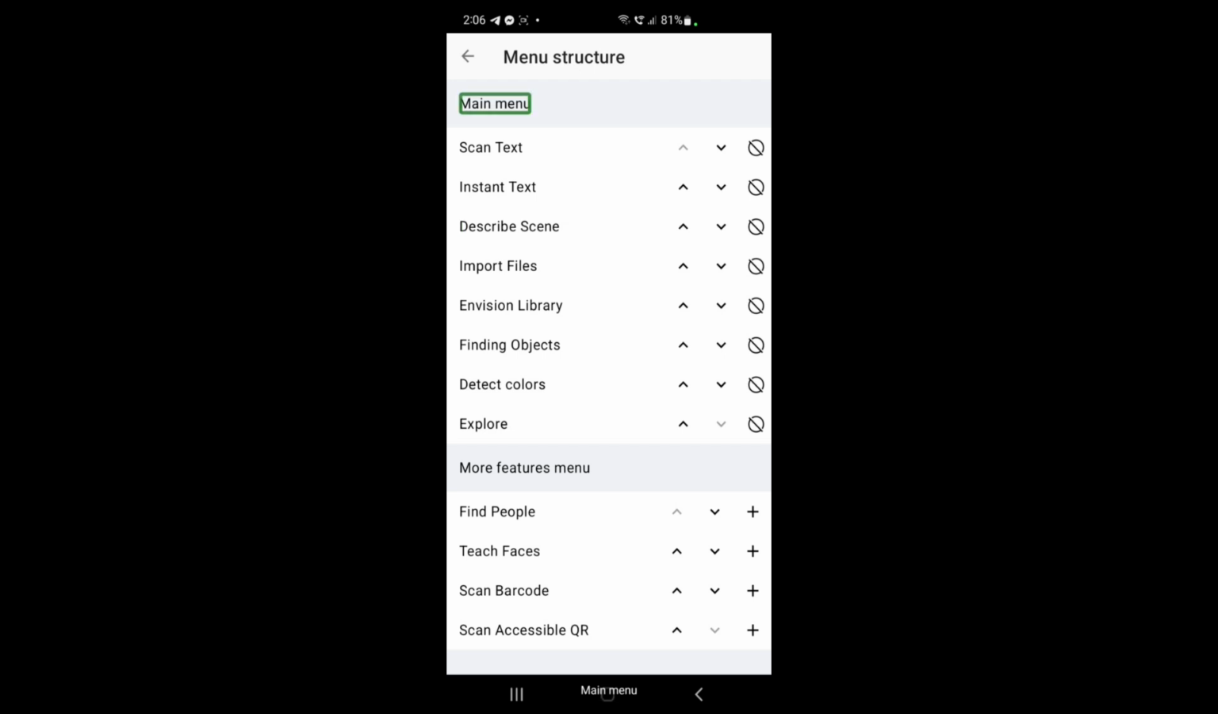Main menu. Let's see. Scan text. Move up. Move to hide scan text. Instant text. Move to hide instant text from the main menu. Describe scene. Move to hide describe scene from the main menu. Okay, this is how you can customize the menu of your Envision application according to your need.